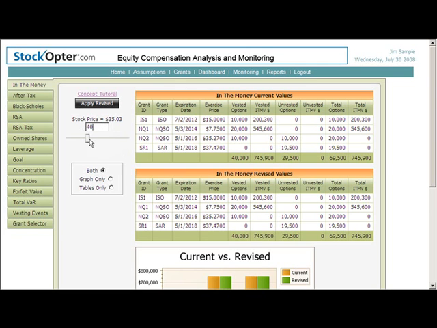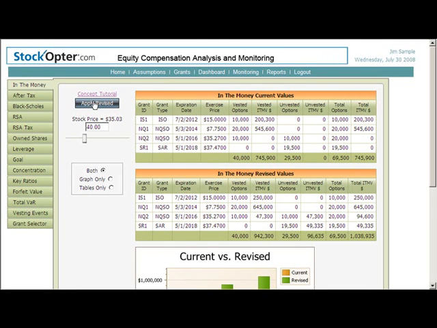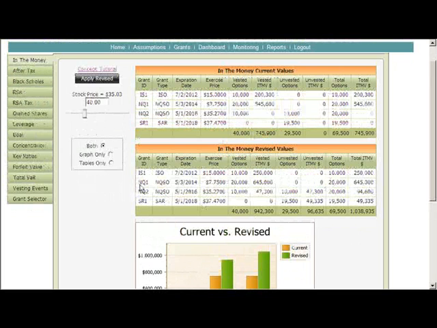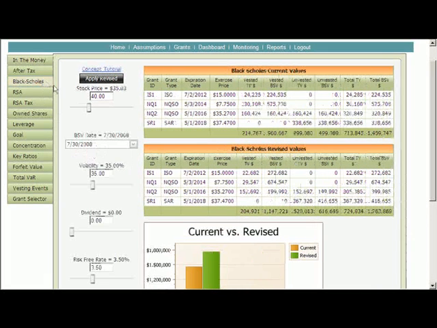After making the assumption changes, we apply the revised assumptions, and we can then check the revised values and see now that they reflect what the values would be with that chosen price, both in the tables and in the accompanying graph. Now let's select the Black-Scholes dashboard. And you'll notice that the stock price change carries over to the input box, and the values are reflected in the revised value table.